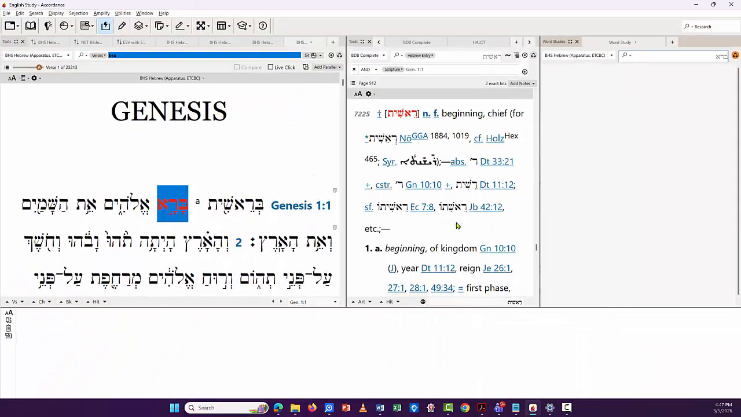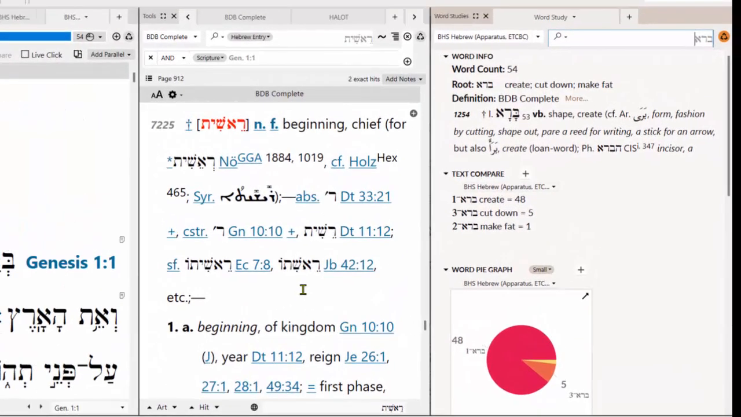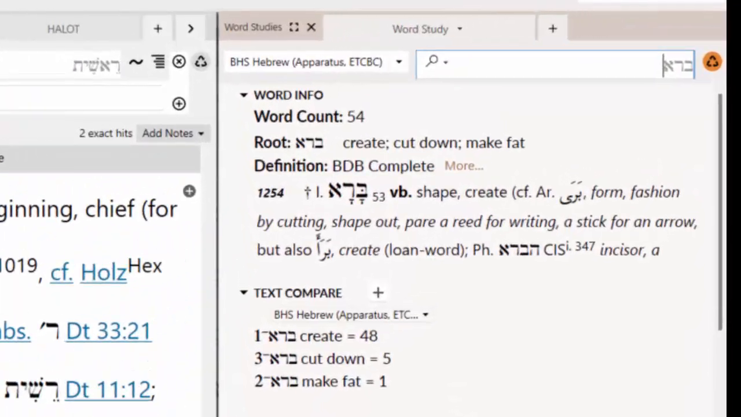Left click on lexeme. Now notice that a new panel opens to the right, headed Word Study. Let's walk through the information this provides. First, we see the heading Word Count. It tells us that the lexeme Beit Resh Aleph occurs 54 times in the Hebrew Bible.